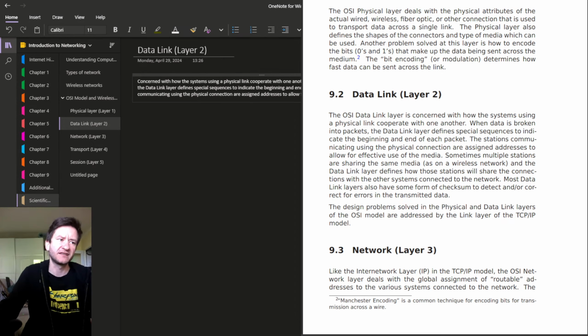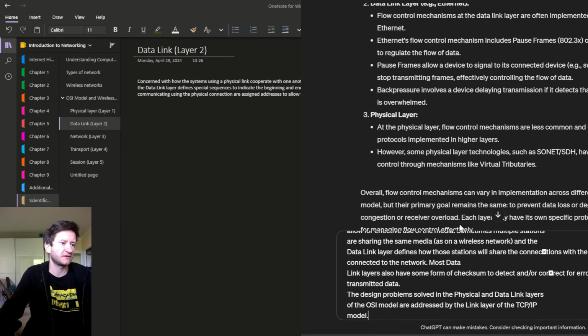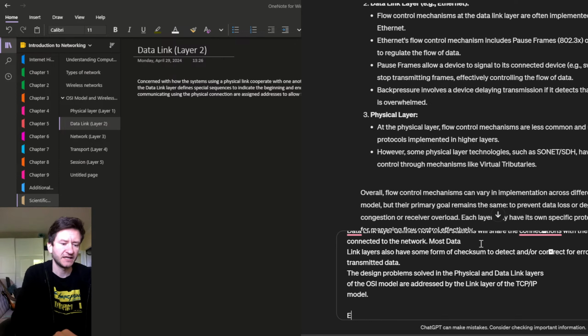I'm gonna have to take this into ChatGPT, and you're gonna have to tell me what you mean by media and what you mean by stations. Explain it like I'm five: what is the station here, and the media?